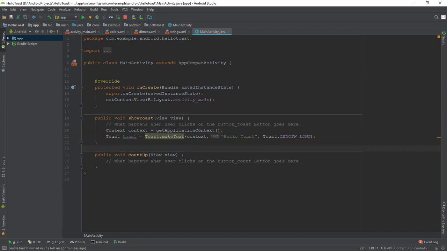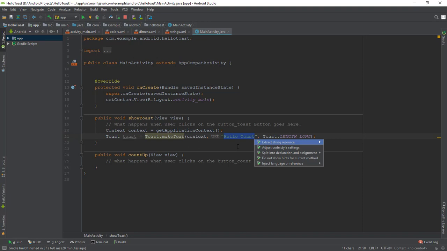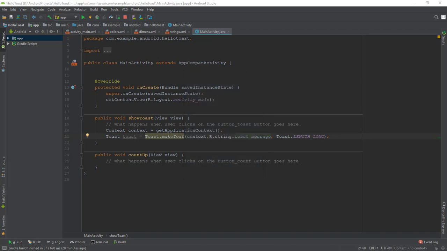Extract the hello toast string into a string resource and call it toast_message. Place the cursor on the string hello toast. Press Alt Enter, Option Enter on the Mac. Select Extract String Resource. Set the resource name to toast_message and click OK. This will store hello world as a string resource named toast_message in the string resources file strings.xml. The string parameter in your method call is replaced with the reference to the resource.